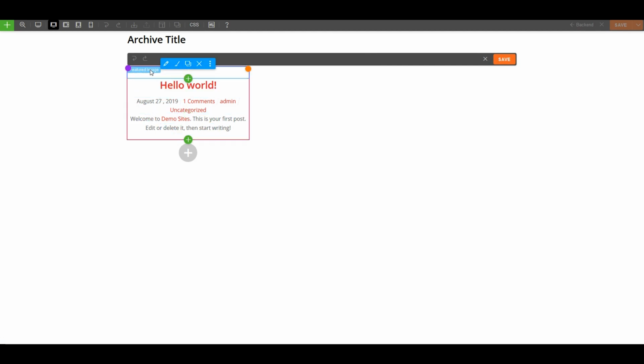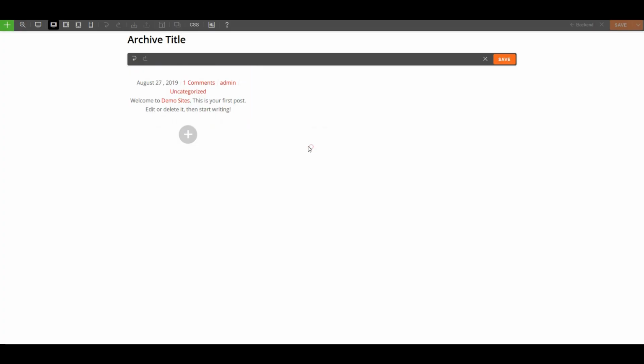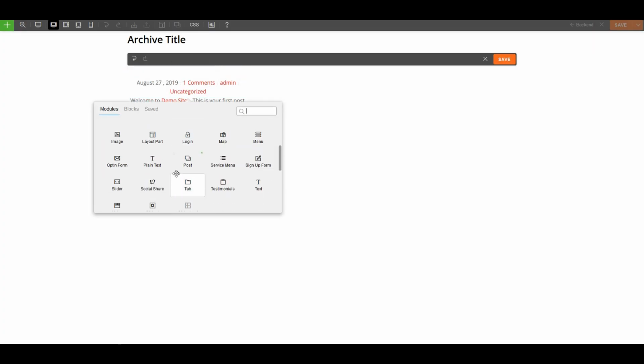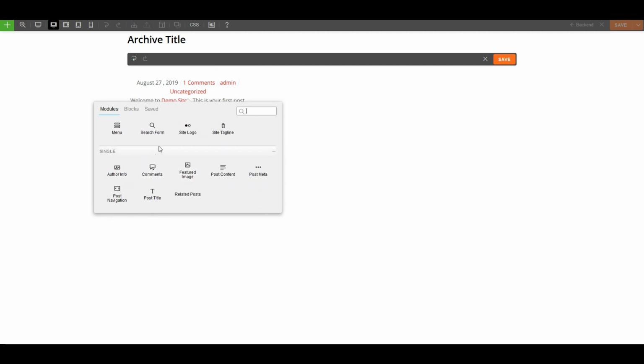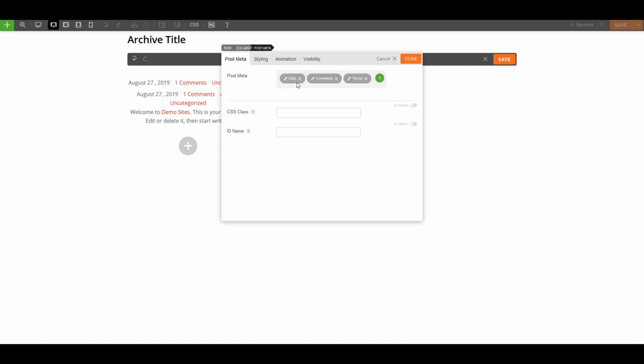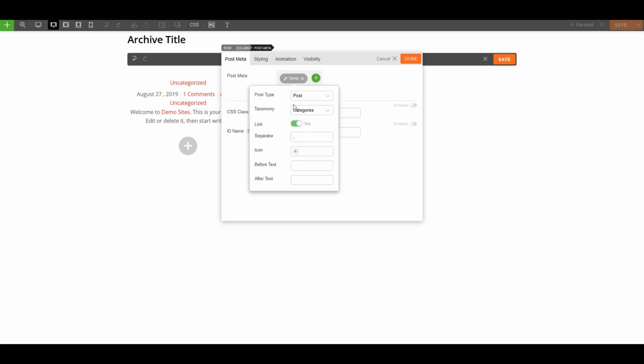So the first thing in our module here is a featured image, and I'm actually going to leave that there. I want that there. And the next thing is this post title. I'm actually going to delete that. And what I'm going to do is click this green plus sign, and I'm going to find post meta. Here it is. I'll drag this right on up here, right underneath the featured image. And I'm going to get rid of date and comments. And I'm just going to leave terms here, but I'm going to change it to property.